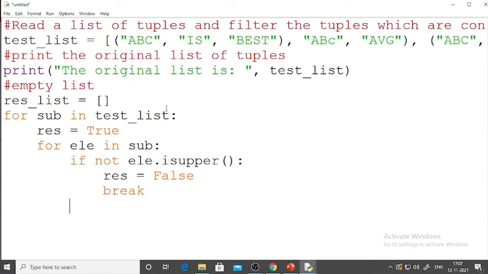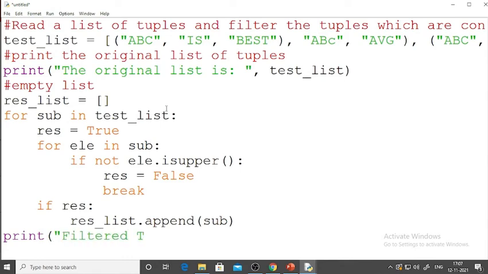So what we will do? If it is true, then we will append it to our result list. So result list dot append the subjects. Okay. Now finally the filtered list, what we have in the result underscore list, that we are going to display. So we have to write print filtered tuples.